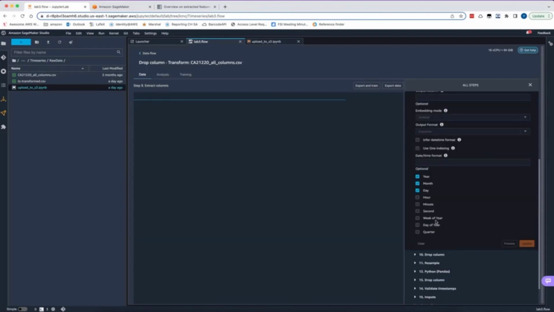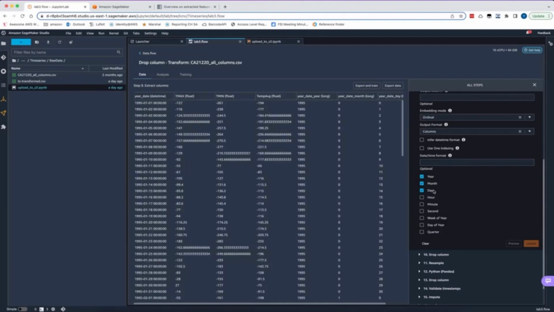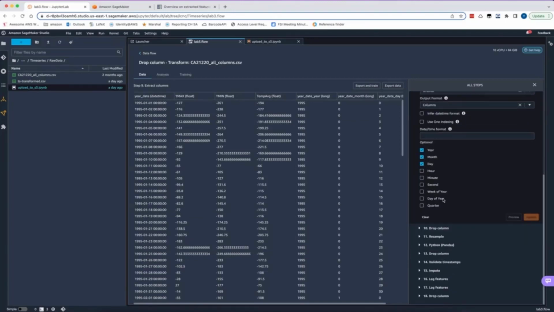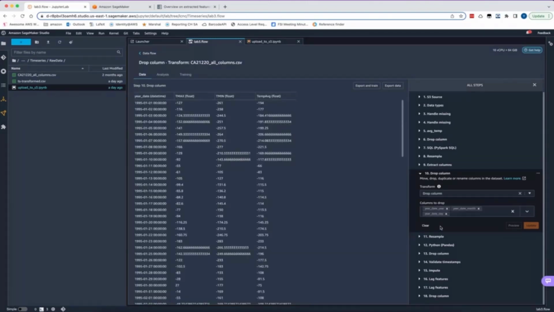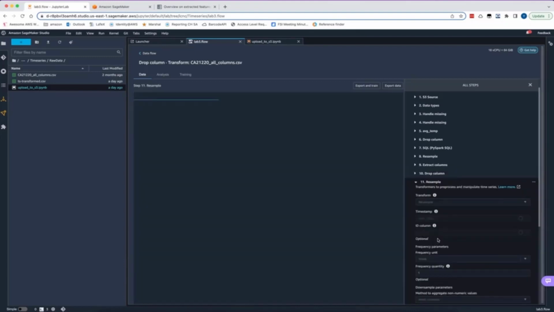The next step is also specific for time series. I extract year, month, and day as separate columns, you see, from timestamp. You can extract any part of the timestamp. Then I drop columns that I don't need again. I don't need these columns, I drop them.